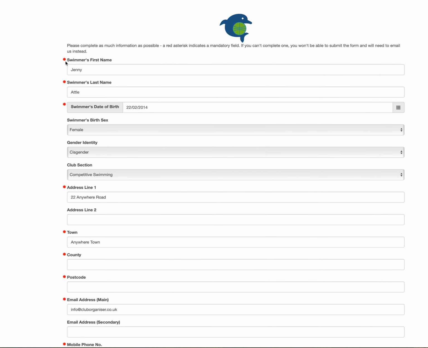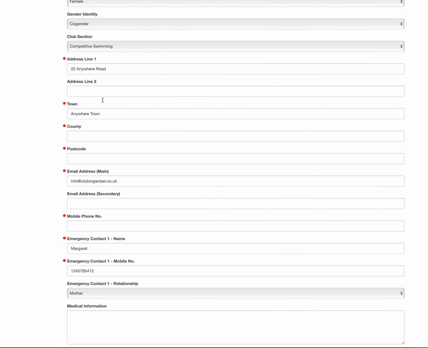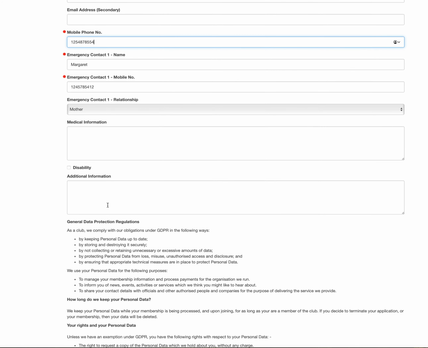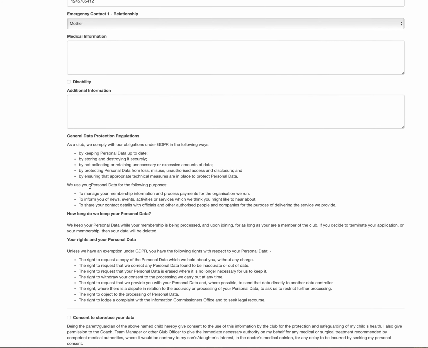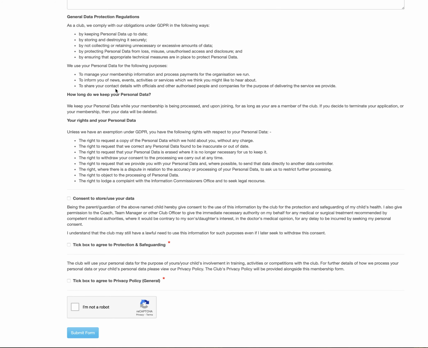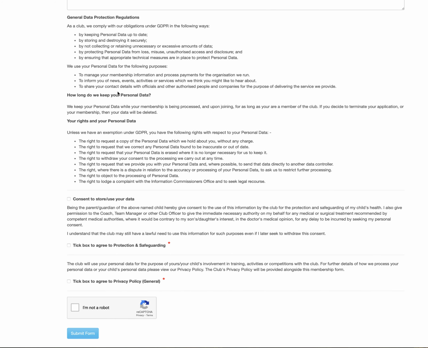And if you look at the red asterisks, that is just showing compulsory, mandatory fields. So I now need to go through and just fill in a few others. Let's just pop in another number. If we scroll down, medical, disability, that all stays the same. And now you will see there's the GDPR that I included for this one because it's registration, so it needs a lot more info. How long do we keep your personal data? A bit more info there.